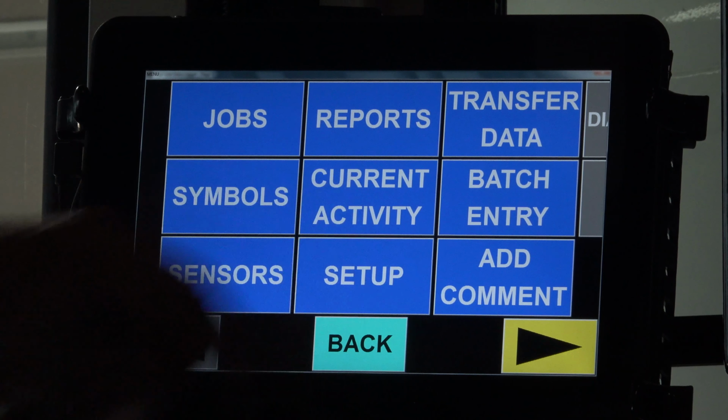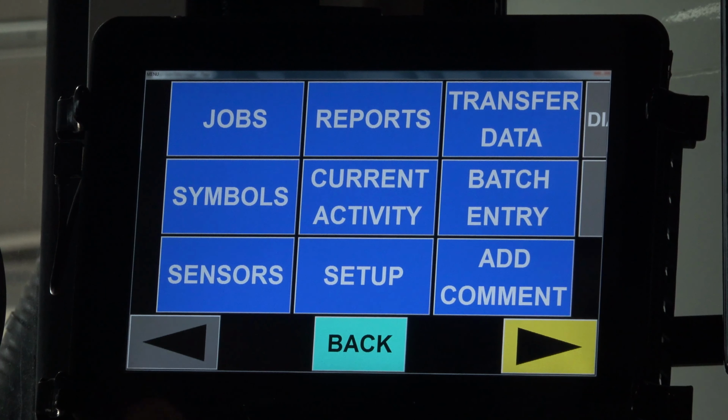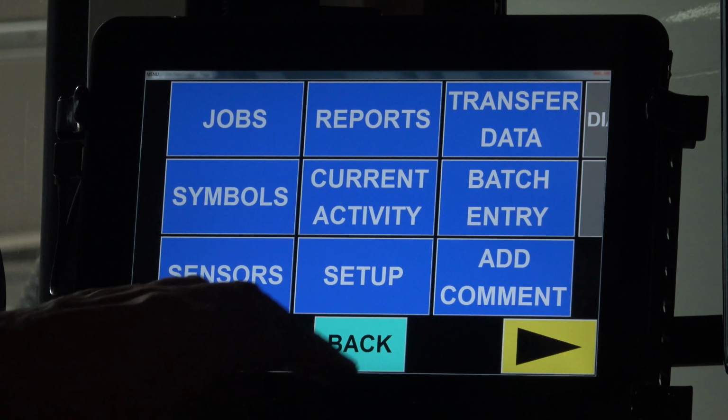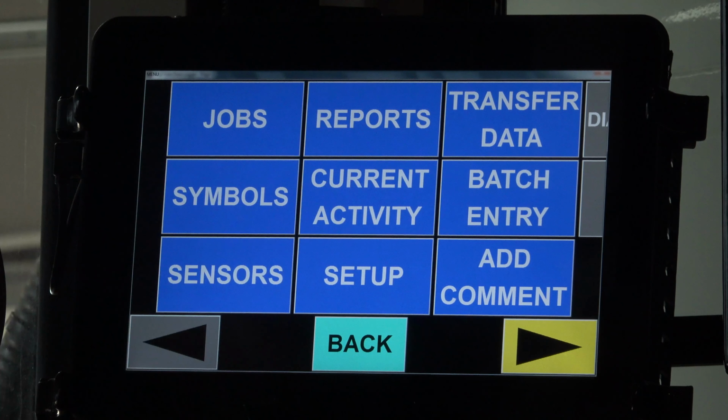Batch entry, if you choose to enter the batch of material being used, a paint batch or bead batch, you can enter that there and have it show up on your report. You can add comments. Say you hit a big pothole at mile marker 27, you can put that in there and go back and fix that spot, whatever they wanted to do. Setup would be nice to get into.